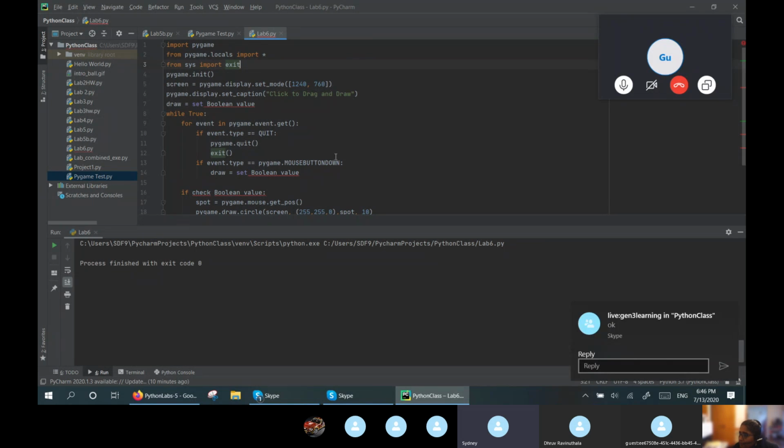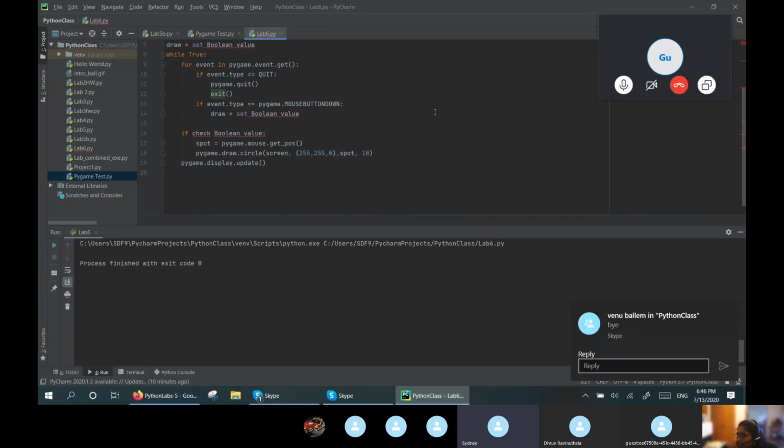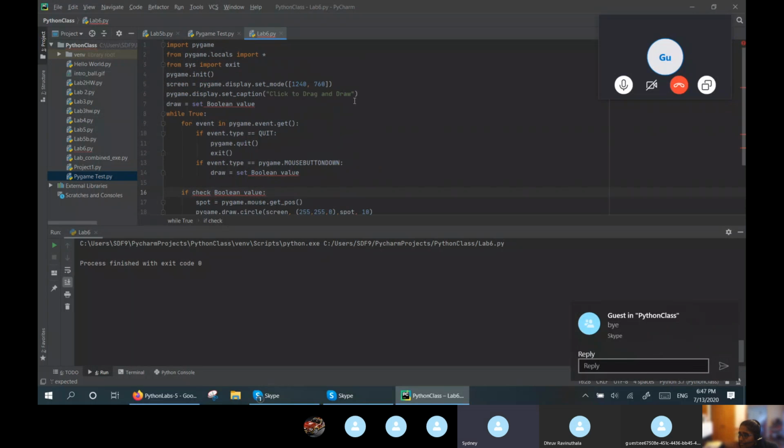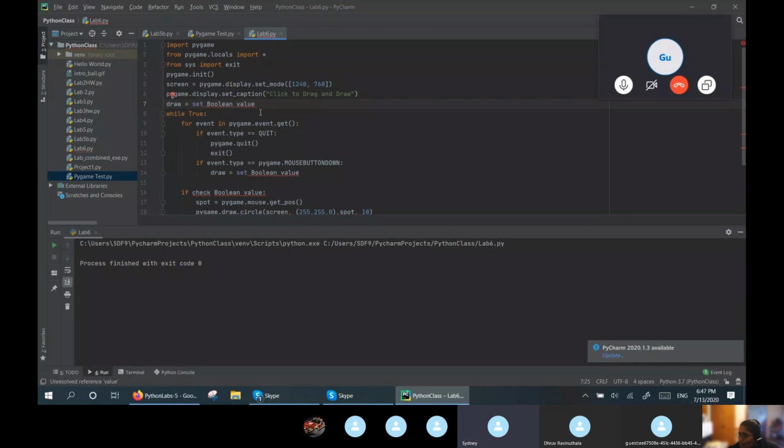So what needs to be changed here? I've mentioned that wherever it says set boolean value, we have to give whether it is true or false. Let's see from the top. When the mouse is down you need to draw, and when the mouse is up you should not draw. So by default you should not be drawing anything, right?